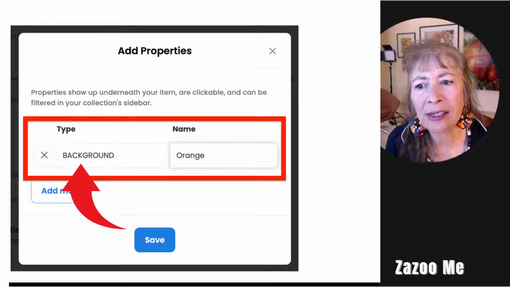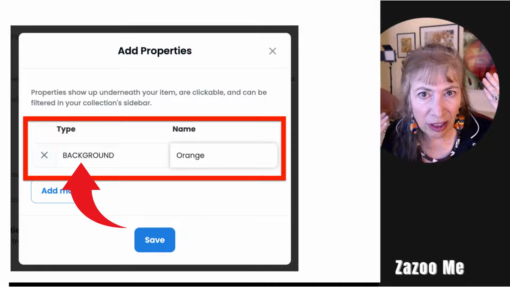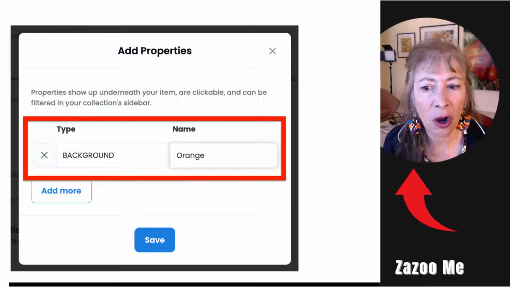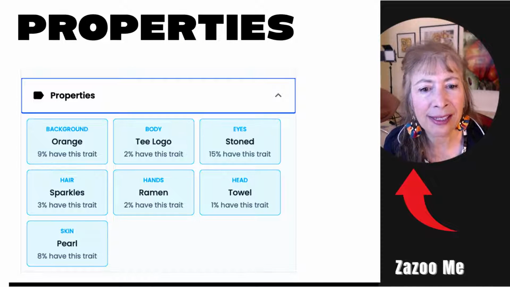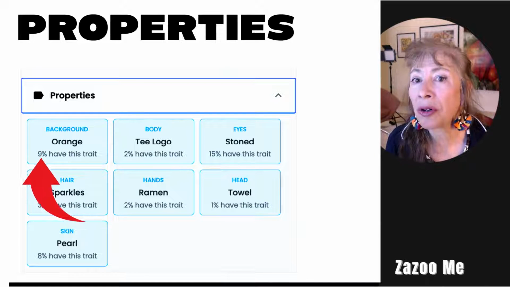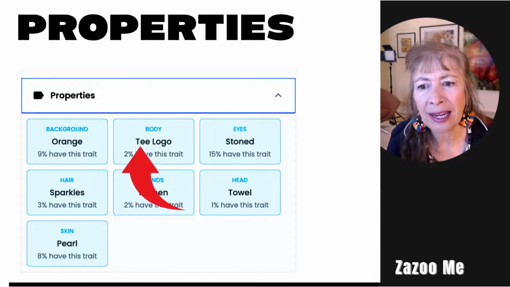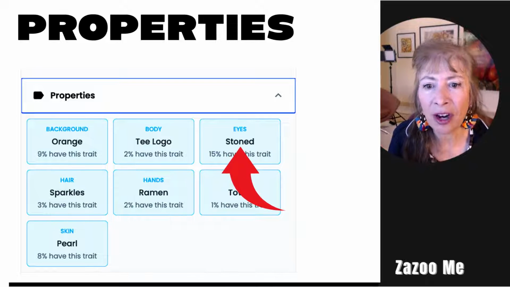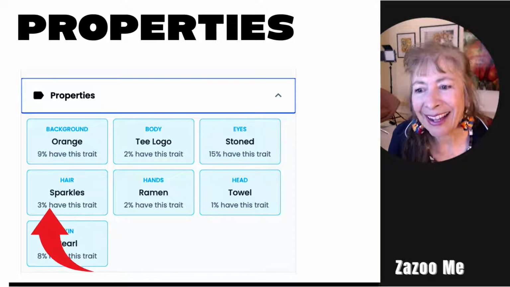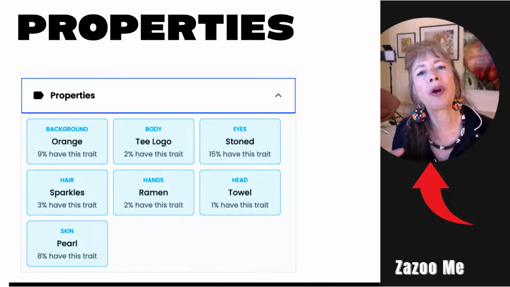Now, what does that mean? What is a type? Well, a type is like a background, so maybe the background behind me is just orange. So the type would be background and the name of it would be orange. That, I hope, is giving you an idea of what properties stand for. So for example, background, orange, 9% have this trait. And this is where we start to come in with the statistics, okay? Body, T logo, 2% have this trait. Eye, stone, 15%. Sparkles, 3% have this trait. Ramen, towel, pearl. Okay, so you get the idea. This is what properties stand for.